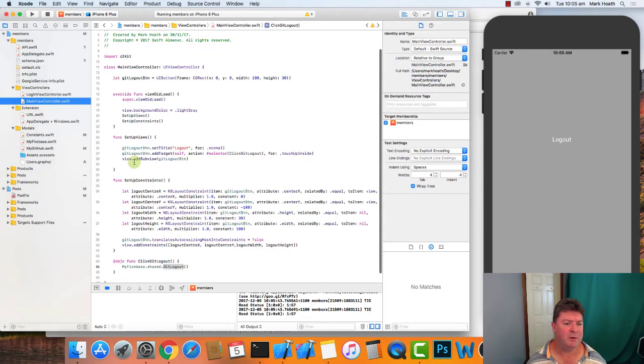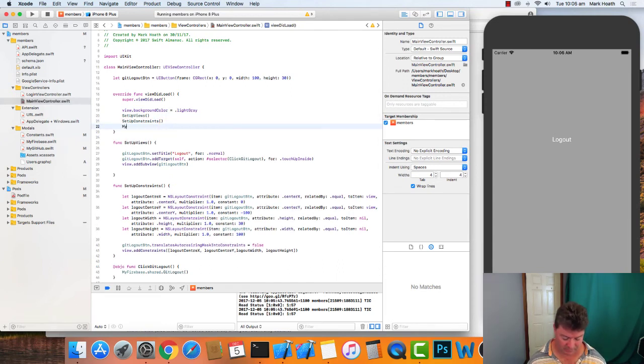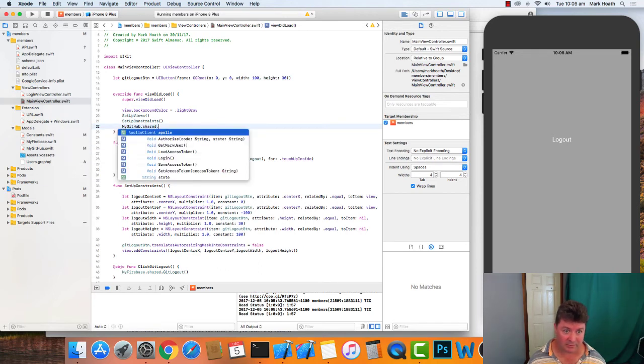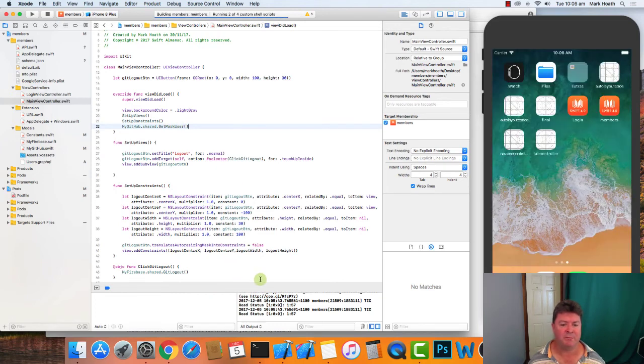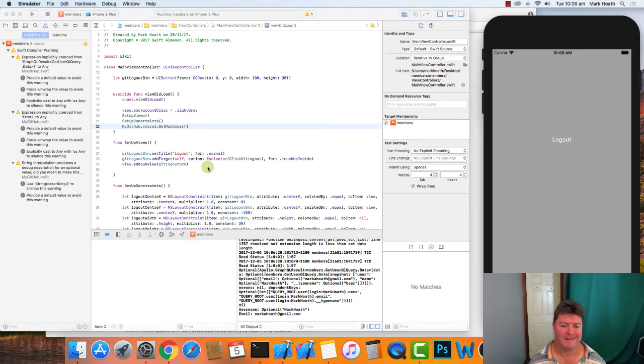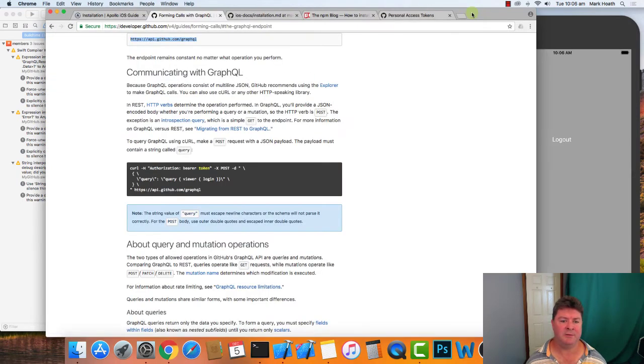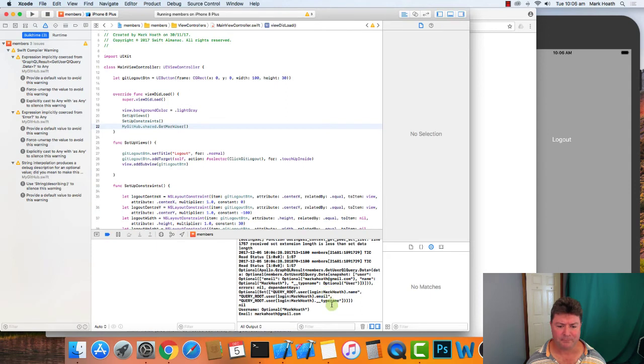So if we go to main view controller and our viewDidLoad, we will call myGitHub.shared.getMarkUser, and we will run it this time. There you go. We've got username optional Mark Hoth, and it's got my email address. So we've got these variables. It's all working.